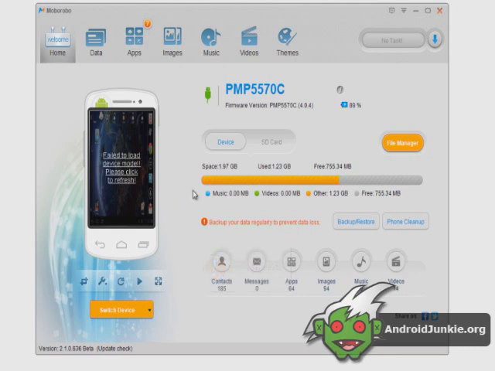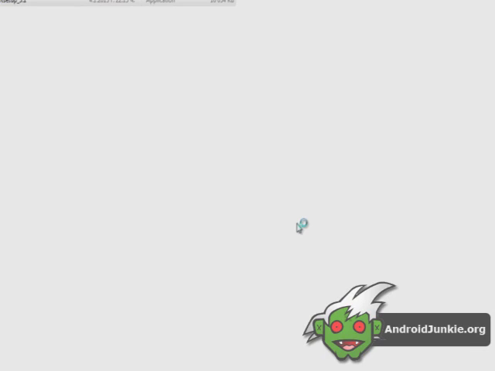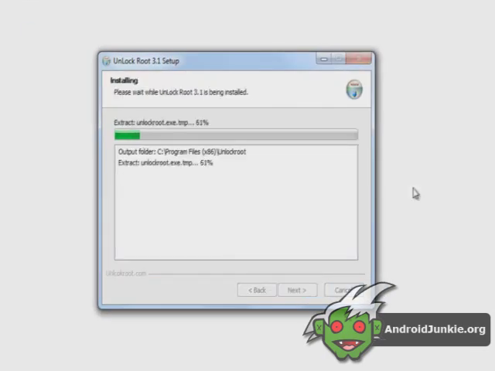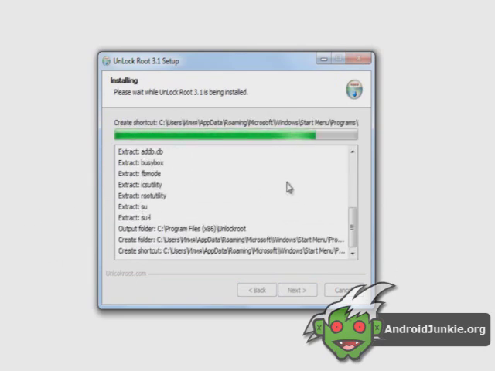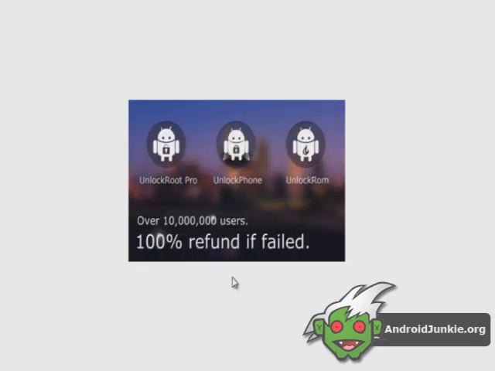Now what we are gonna do is we're gonna install the Unlock Root software. Okay, now let us install the Unlock Root software. Begin the installation, choose yes. Okay, next. You can just use the default options it has enabled here, and it is installing and it is done. Next, we run the program and it should start up.